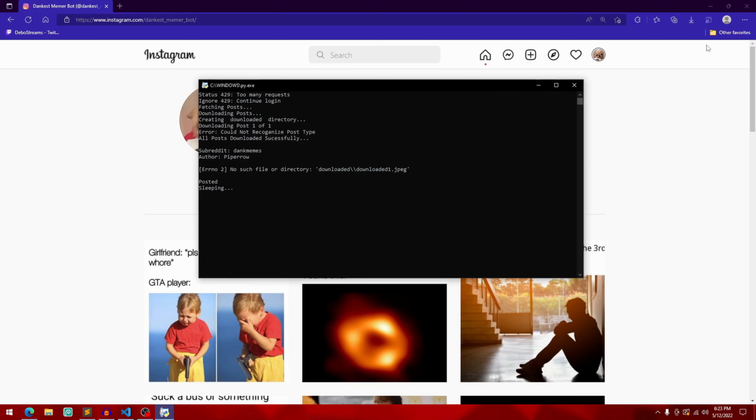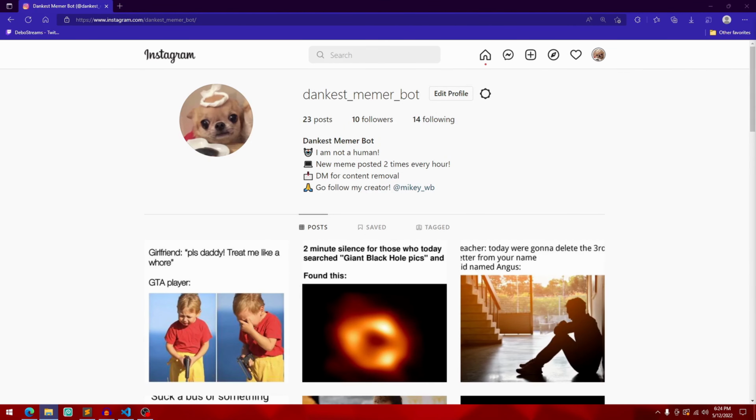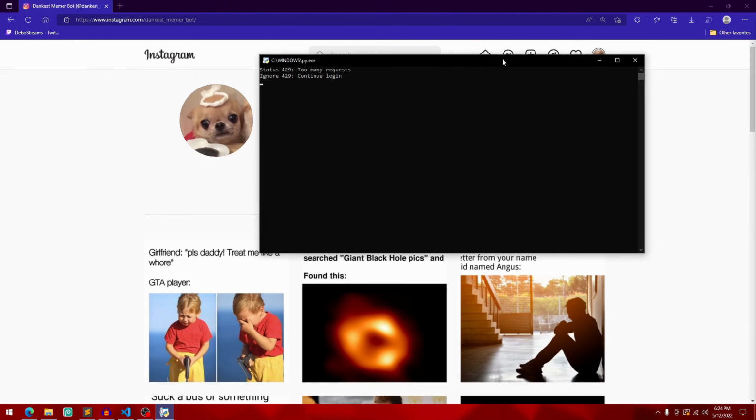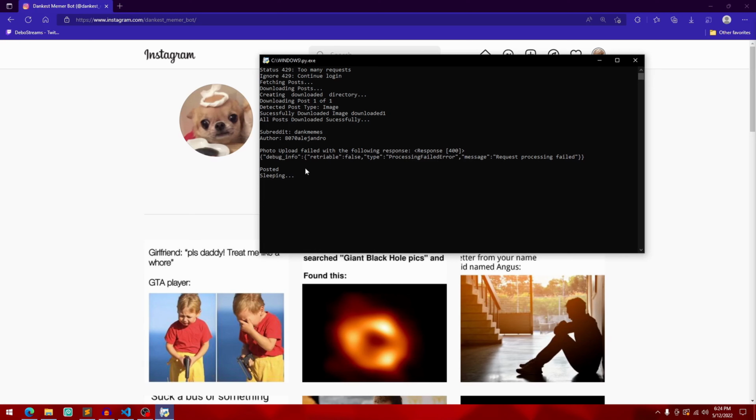All right, so we got an error that basically states no such file or directory downloaded 1.jpg. Let me go figure out what's wrong with this and I'll be right back. All right, I'm gonna go ahead and run the file. All right, so here's the issue. It worked 100%, it worked.